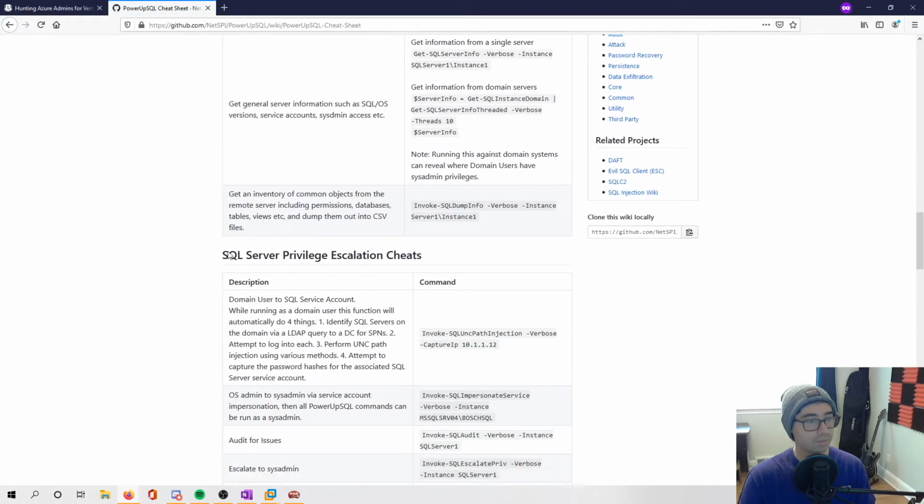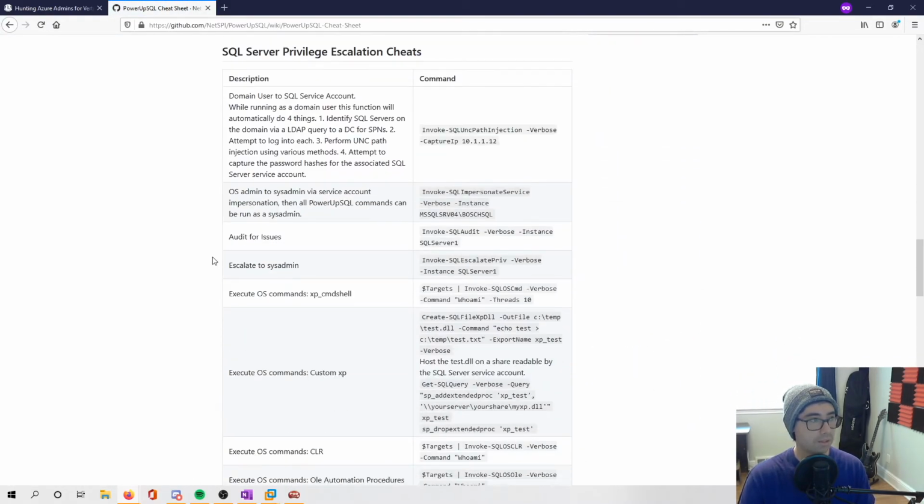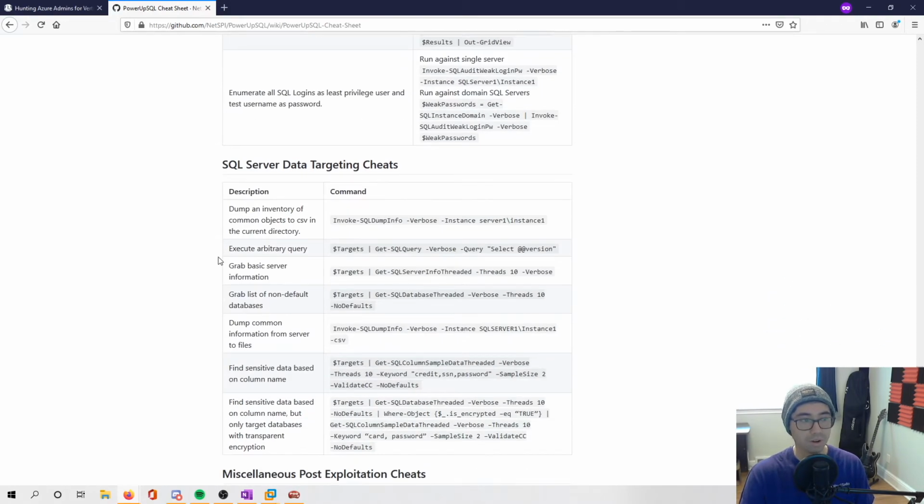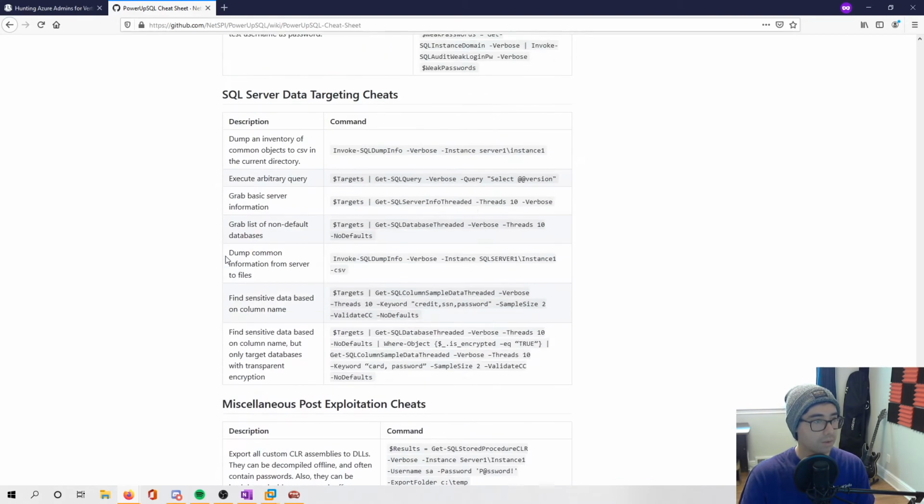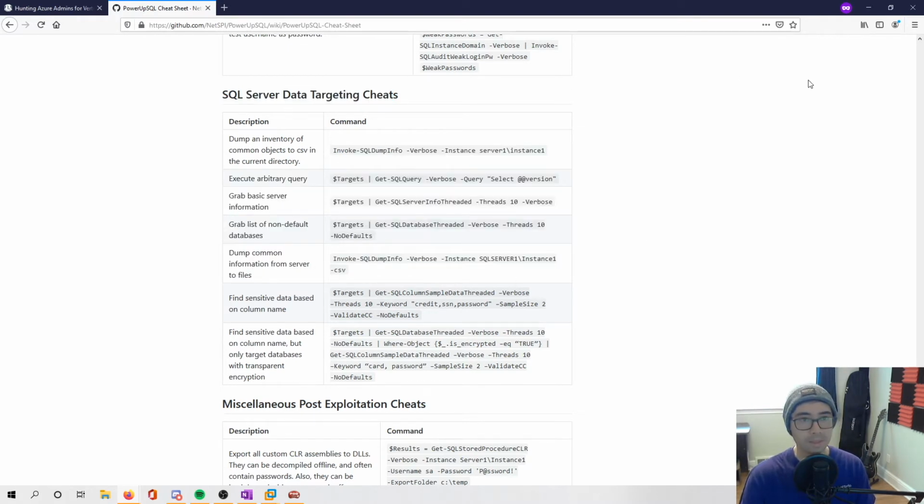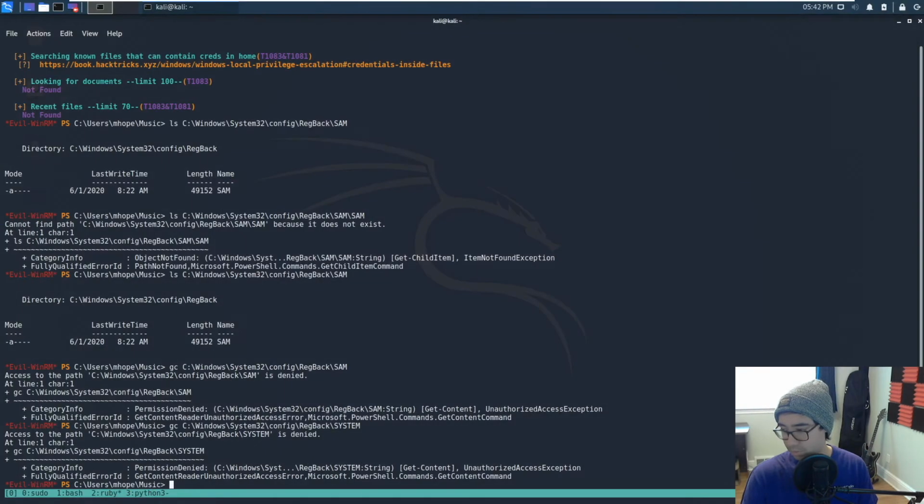I base most of my database enumerating commands from here, the SQL Server data targeting cheat sheets. So you might want to add that to your bookmarks or keep that in mind. Anyways, moving forward. At this point, we need to download that.